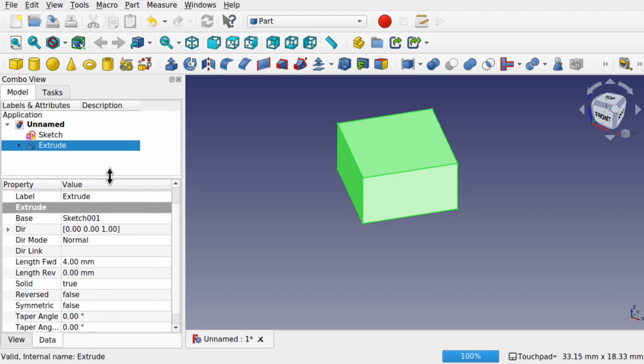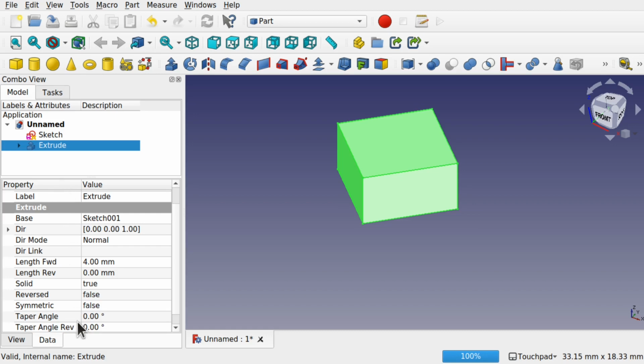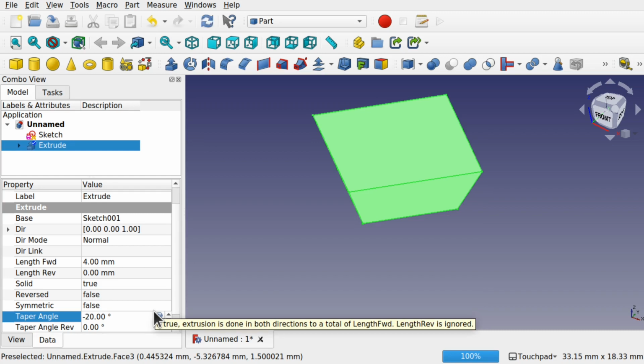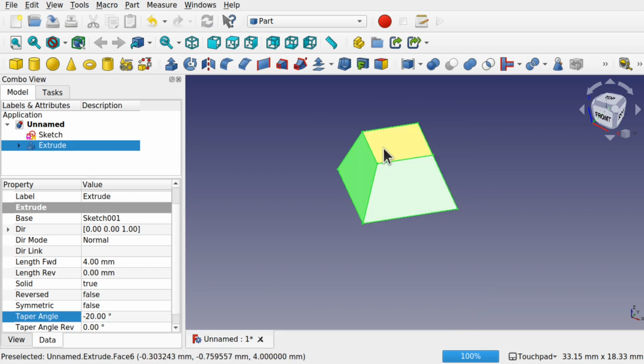If I bring this up and work down to the taper angle, let's just bring this out. So I've double clicked this divider here to bring this out. We can set the taper angle. So if I set this to 20, this will taper the top outwards. We don't want the top coming outwards, so we set this to a minus value. So minus on here, hit enter, and that's tapered down to the bottom.